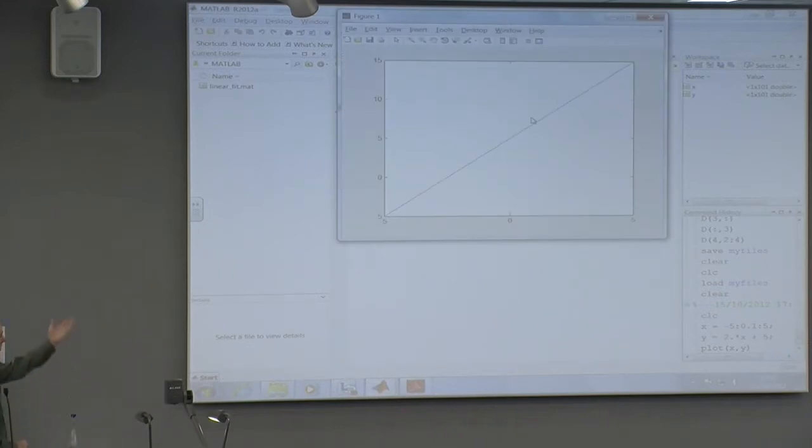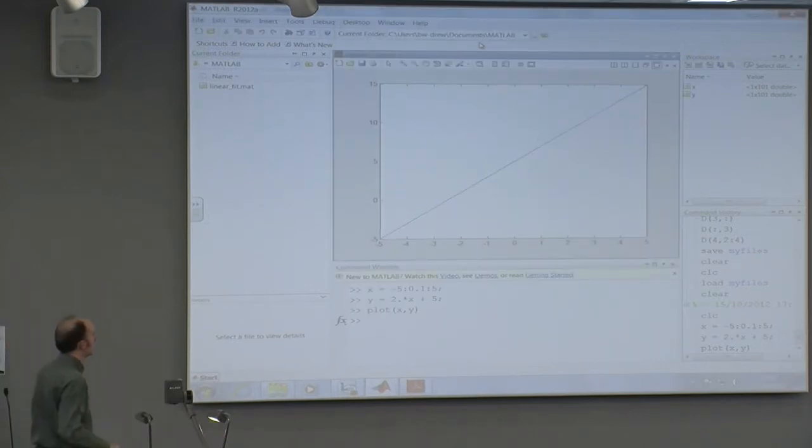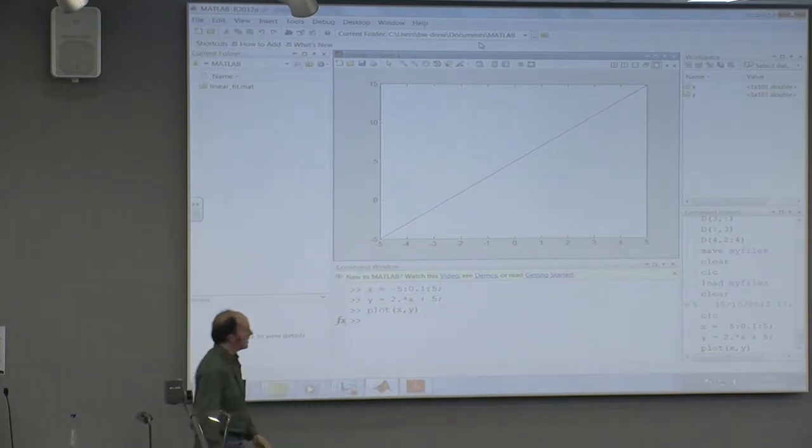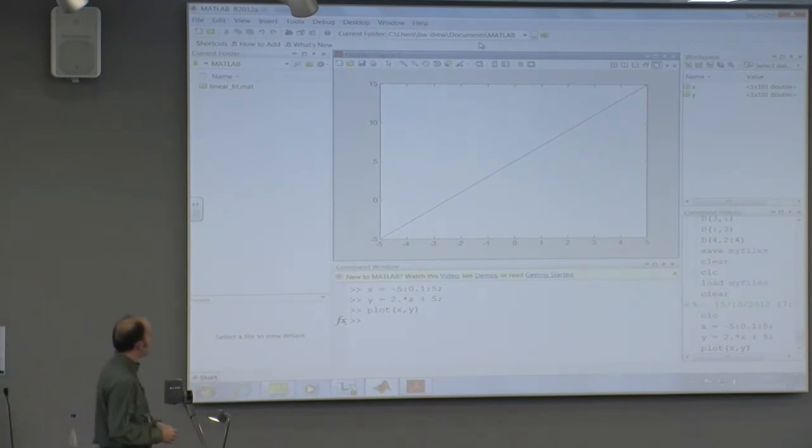That thinks about it, and there's my plot of y equals mx plus b. What I'm going to do is dock this in the workspace so you can see what I'm doing. Here's the command window, and there's the plot. Okay, and there's a very basic plot of a line in MATLAB. Looks quite bare.